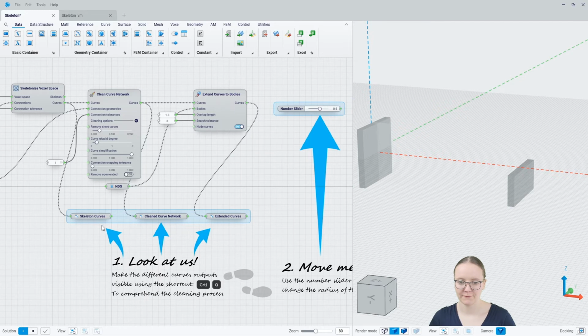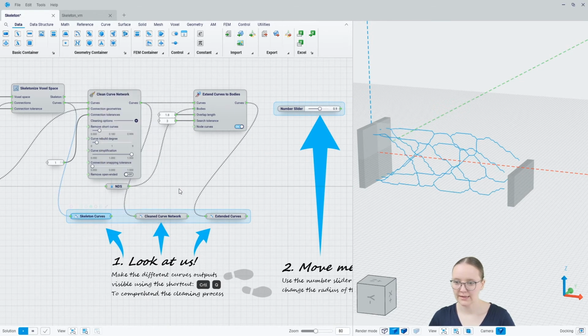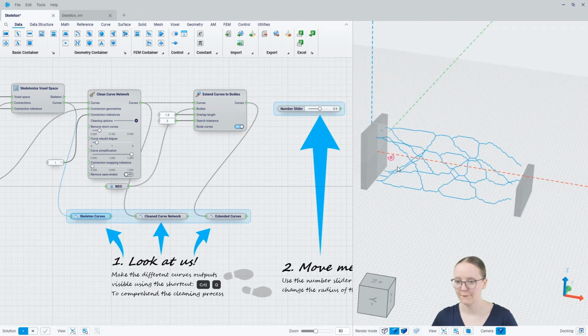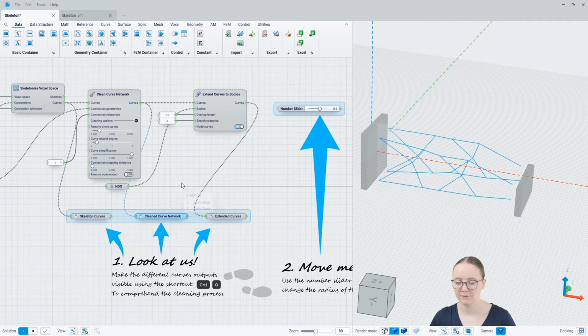So we have these skeleton curves. This is our first attempt. Then we simplify them and clean the curve network, and then we extend them to the non-design space. And as I mentioned before, the result is very, very sensitive to these settings, so it's worth taking some time and testing which settings give you the best result.